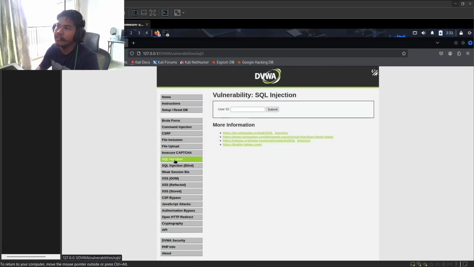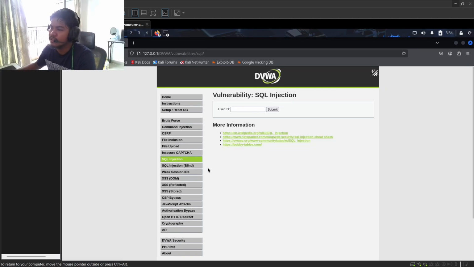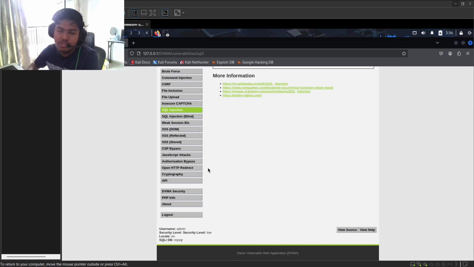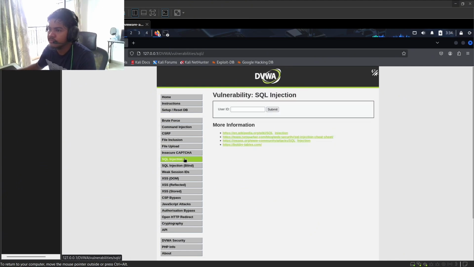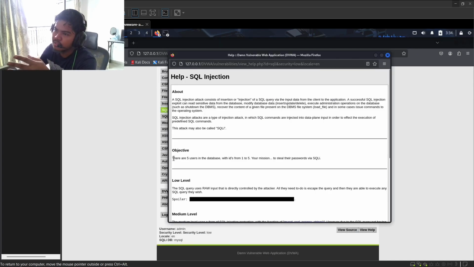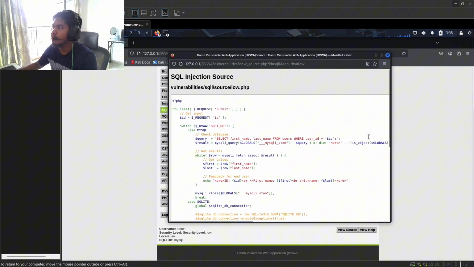So this is the DVWA application that we will be using today to demonstrate the attacks. The first thing that we need to do is set the security level to low for this particular scenario to ease the demonstration phase. So the first attack would be SQL injection. The objective of this attack: there are 5 users in the database with ID from 1 to 5. Your mission is to steal the password via SQL injection command. Now let's look at the view source and see what we're working with.